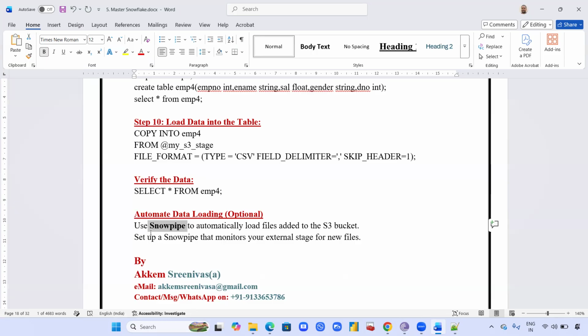Okay. Next, we are going to see the purpose of Snowpipe and how we can implement Snowpipe to load the data from AWS S3 to Snowflake.